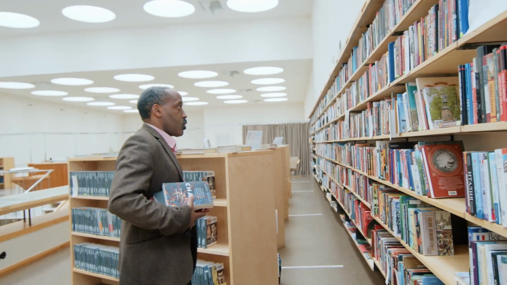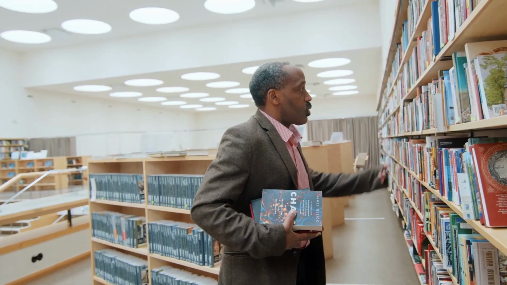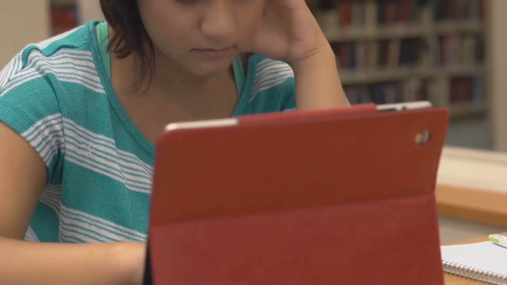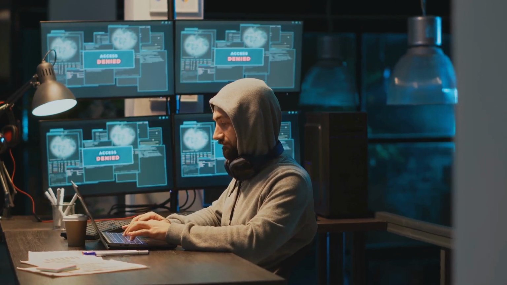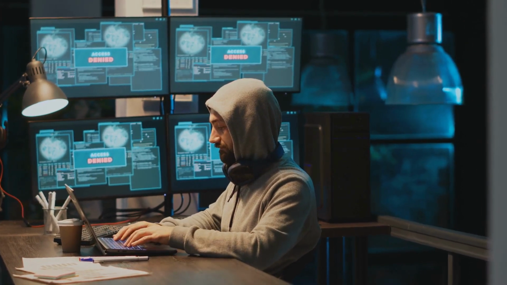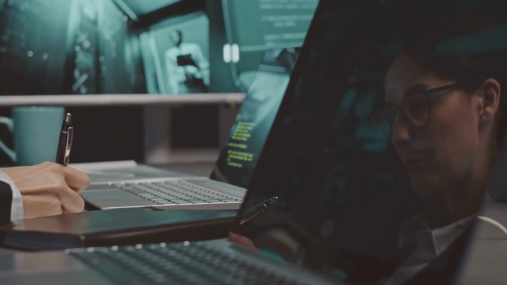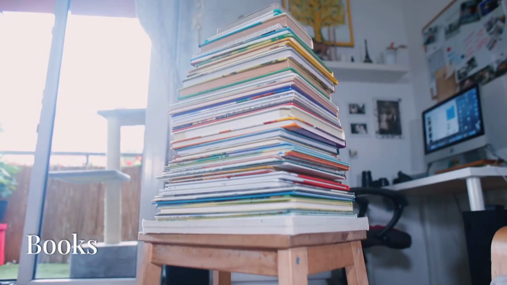Step 2. Study materials, books, guides, and video courses. Once you're familiar with the exam objectives, it's time to gather your study materials. Different people learn in different ways, so it's important to choose resources that match your learning style, whether that's reading, watching videos, or hands-on practice.